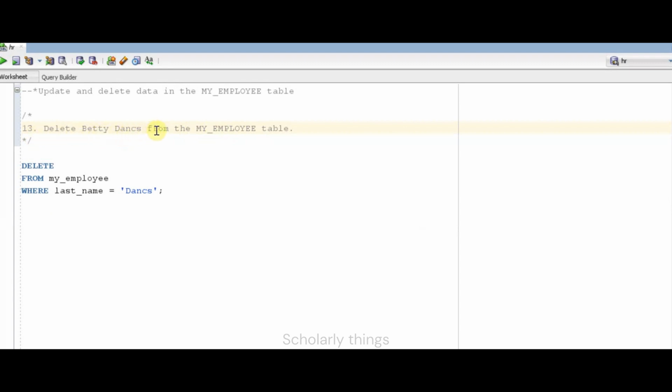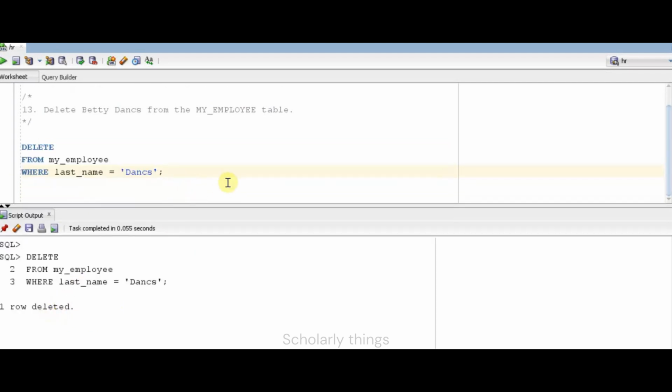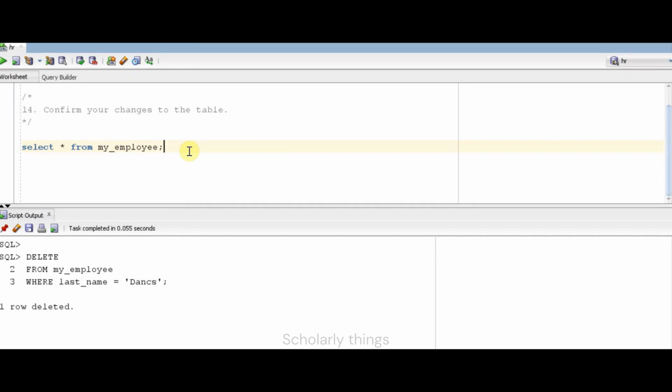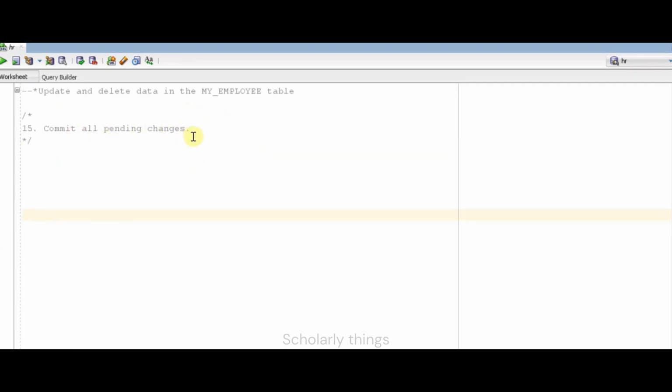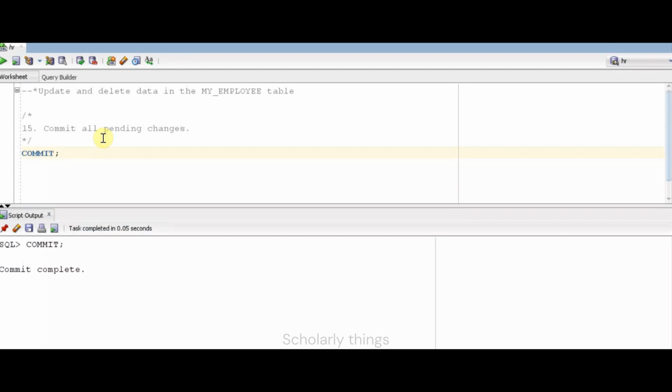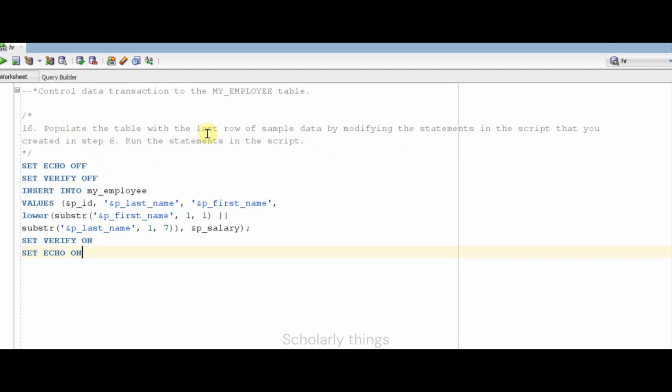Delete Betty Tanks from the my employee table. For that, use the keyword delete. Delete from my employee where last name is equal to Tanks. Let's run this. One row deleted. Confirm the changes. That particular row is deleted now. Next, commit all the pending changes. Commit complete.